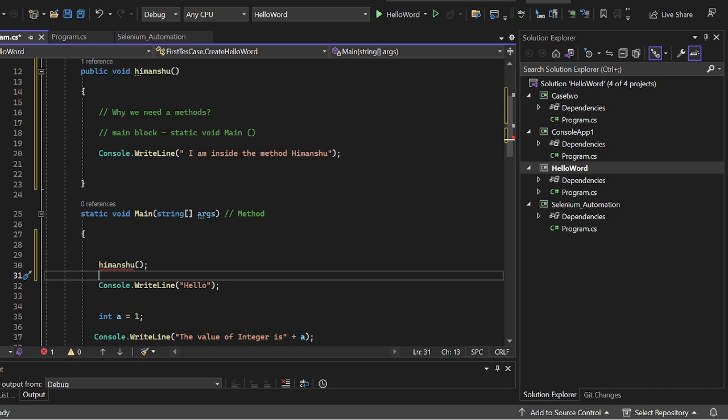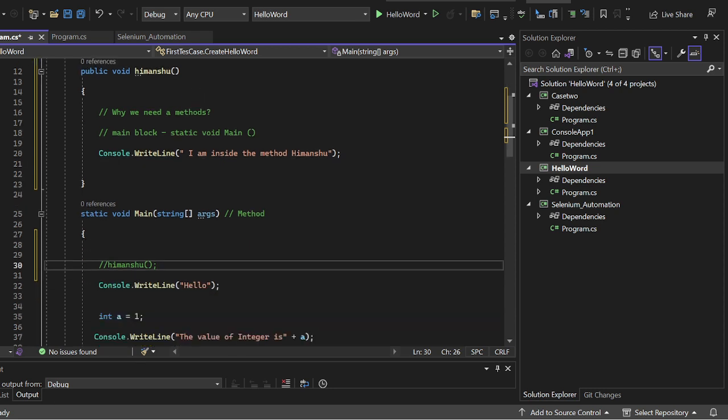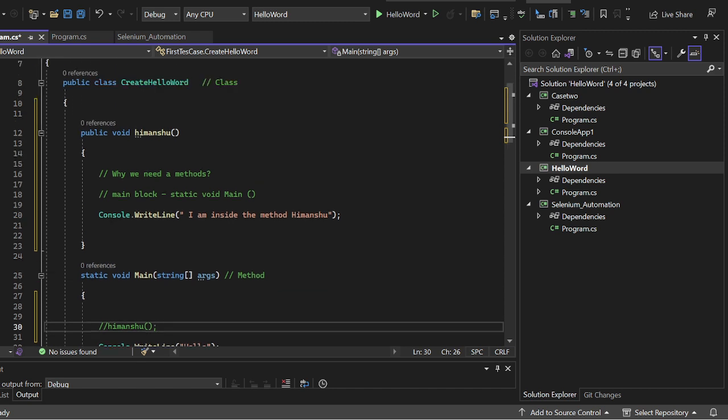Correct? No, this is wrong. We cannot do it this way. It will not work. Now how to do it? So here's the concept. Please listen carefully. Method Himanshu belongs to the class CreateHelloWorld.